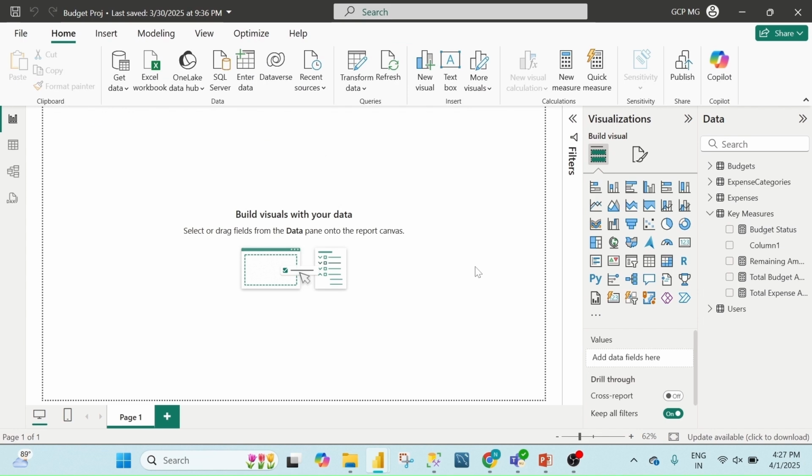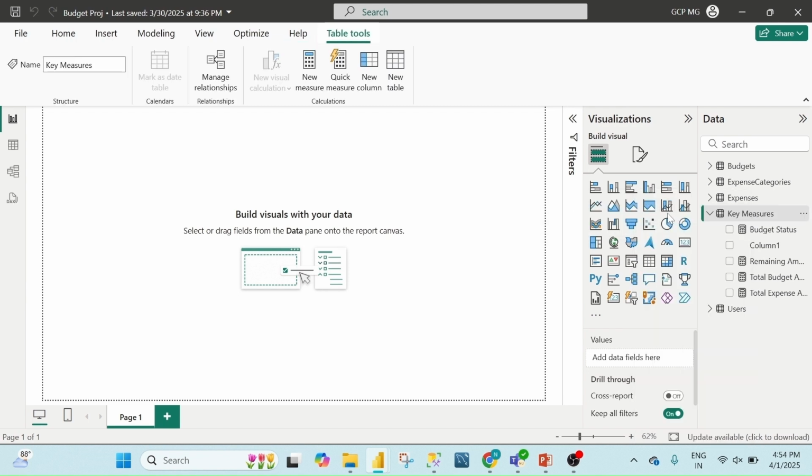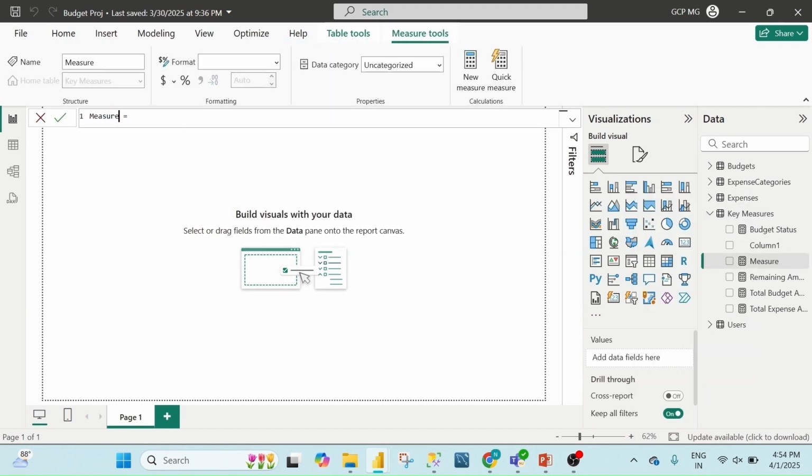In summary, this formula calculates how much of the budget is remaining, and it also tells us whether we are within the budget or have gone over. Next measure is budget utilization percent.